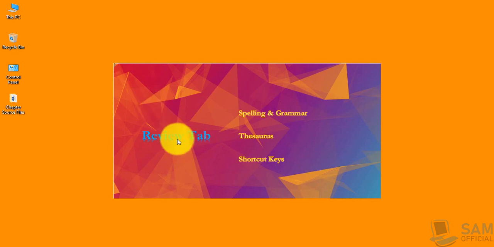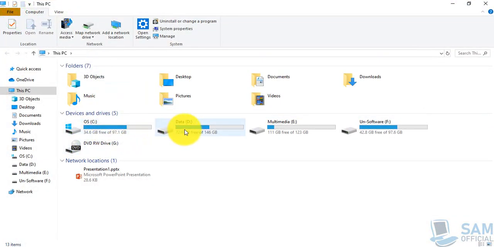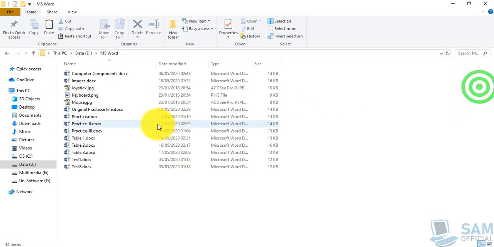Viewers, today we are going to explore the Review tab in MS Word, which is relevant to checking of spelling and grammar, and the second thing is Thesaurus, along with the shortcut keys for performing both of these actions. In order to practice these things or see their impact, the link to the source file is given under the video. I have already downloaded that file on my D drive in the MS Word folder.